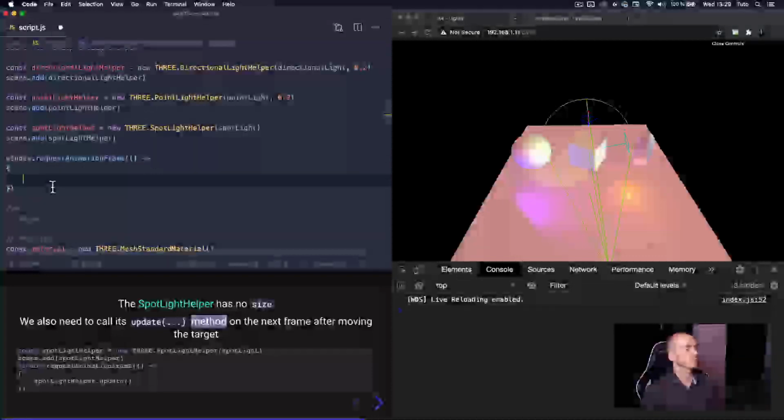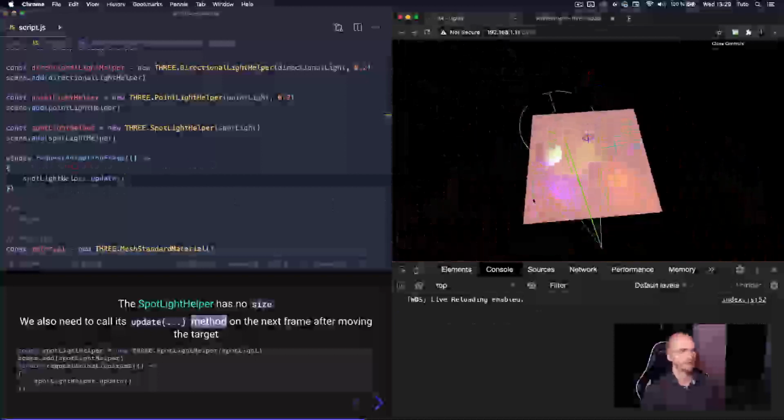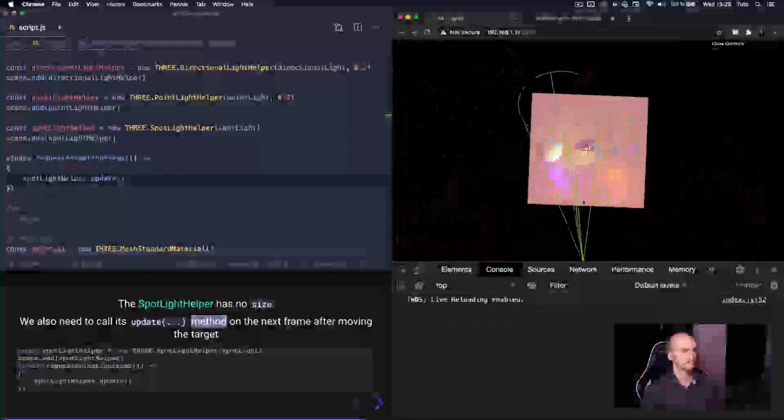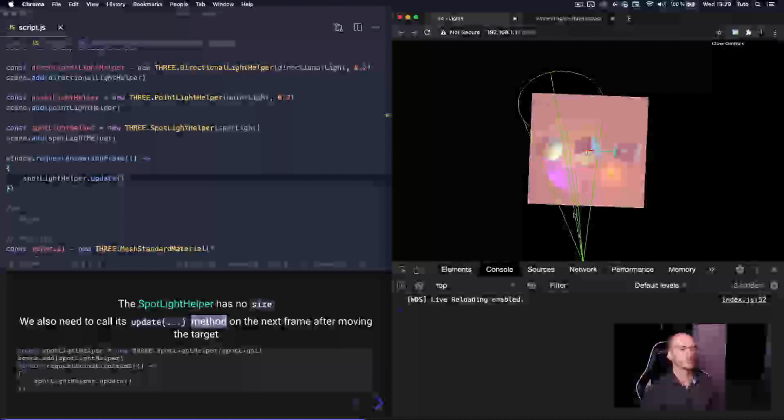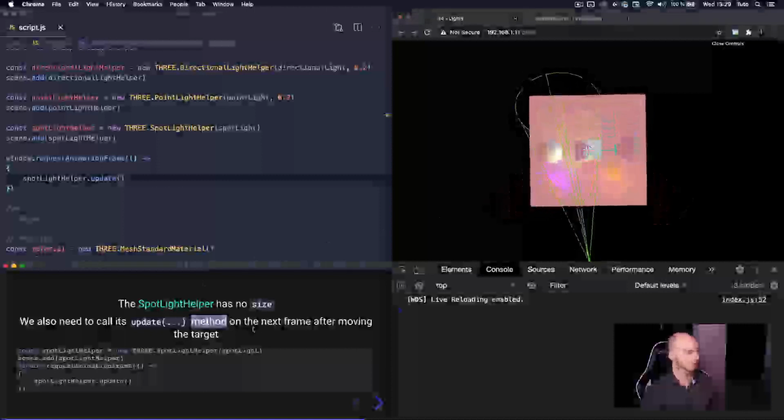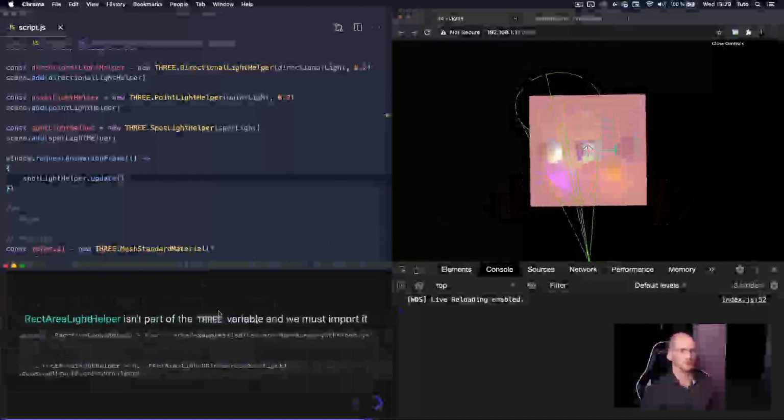And on the next frame, we can now use spotlight helper update. And now it's working. As you can see, it's lighting up, it's oriented in the right direction. Cool, very strange, but cool. The next one is even worse.